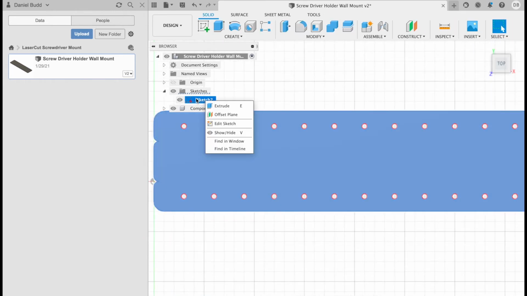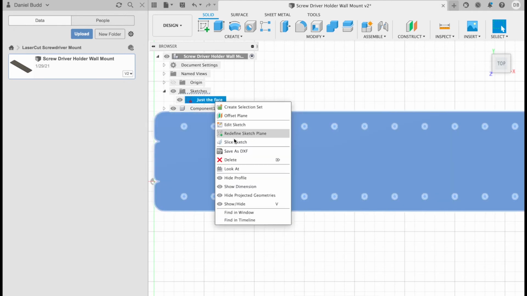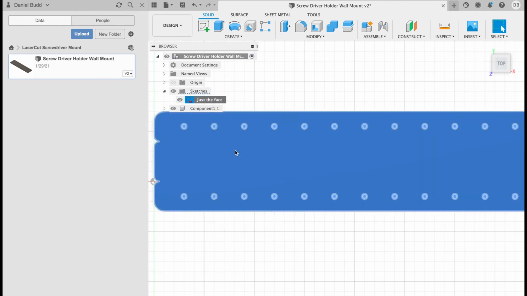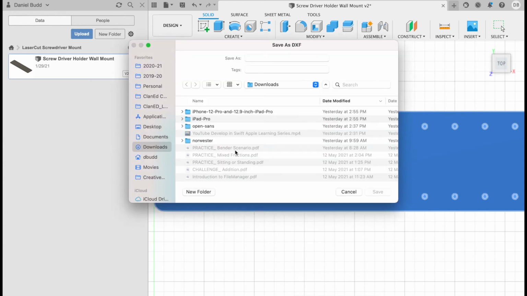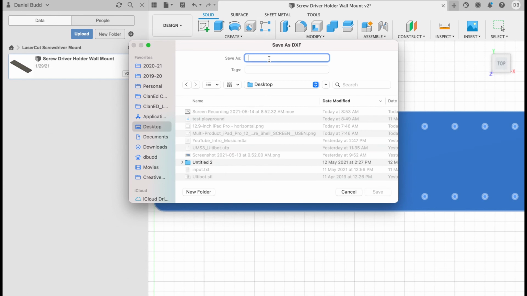From there I can right click, actually I'll rename it first, and then right click, and then I should see save as DXF. And this is the file we need for the laser cutter, so I'm just going to save this to my desktop. And that's all you need to do to export your 3D model as a DXF format ready for the laser cutter.